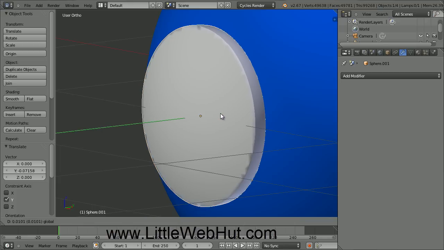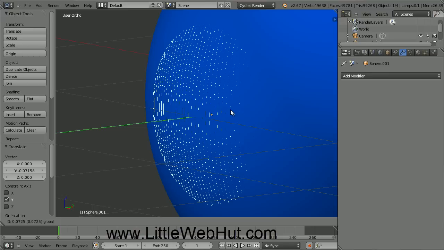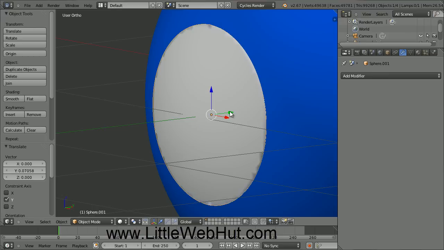Then drag the green arrow and position this object until the front of the object is just a little bit in front of the large sphere. You want it to be as close as possible without letting any of the blue color show through. Now if you look along this edge, you can see that it's not completely smooth.